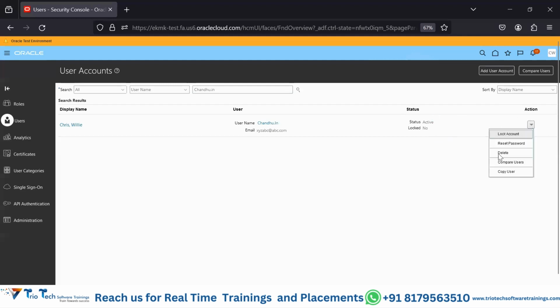And if I go to the actions, I can reset the password from here. I can lock the account. So in case the account is locked, you'll not be able to use it further. But from the reset password, you can actually reset the password of your user, in case the password is required to be changed.